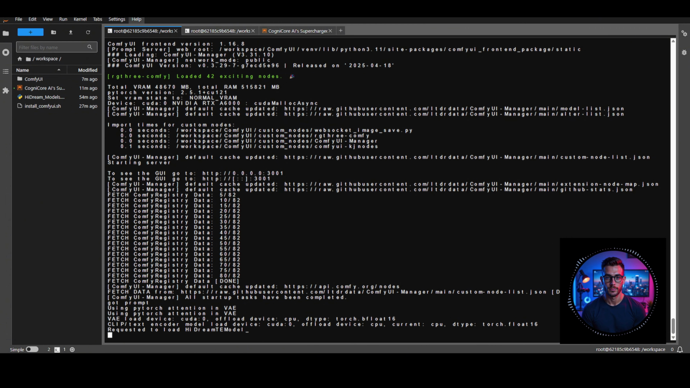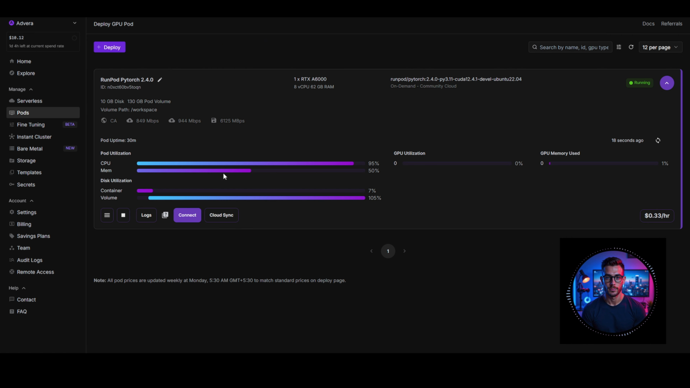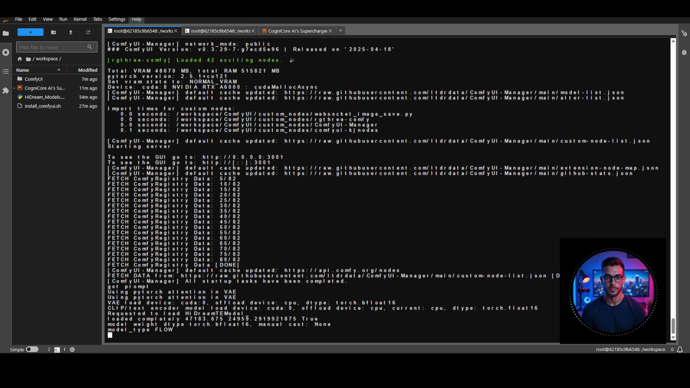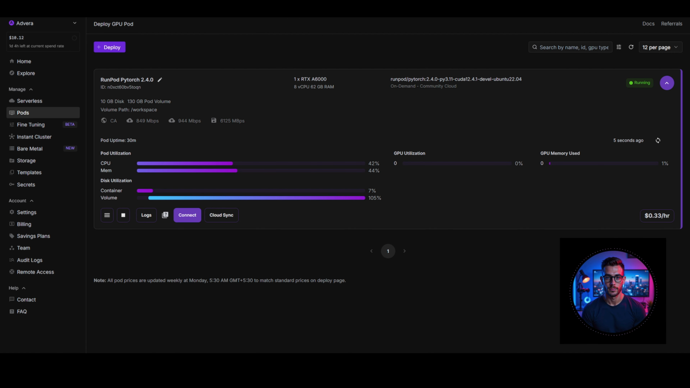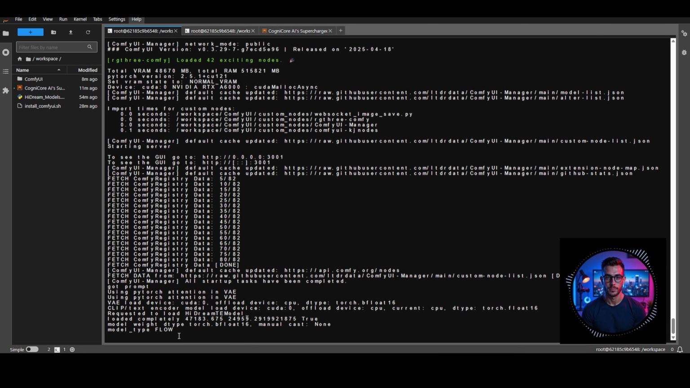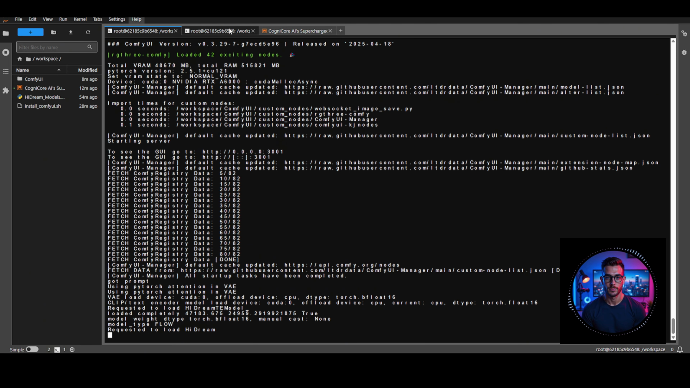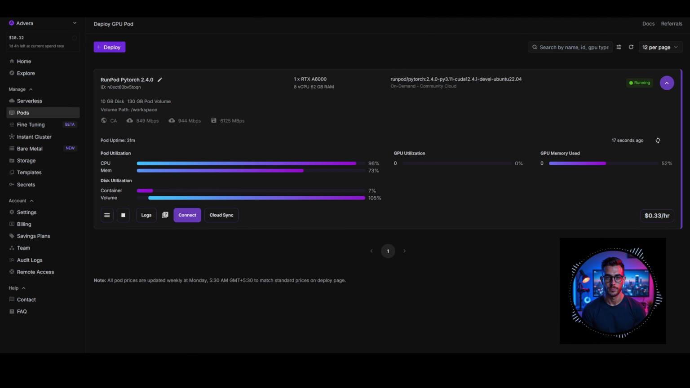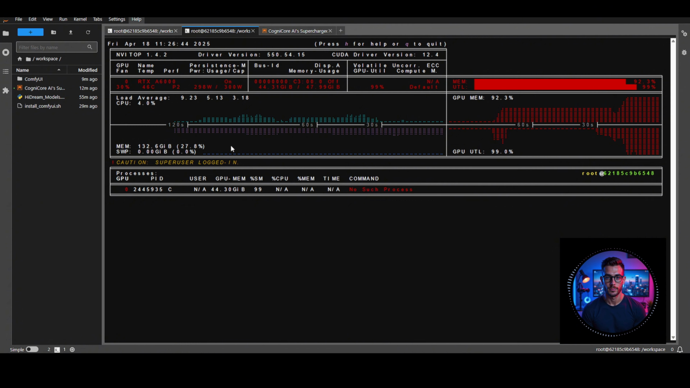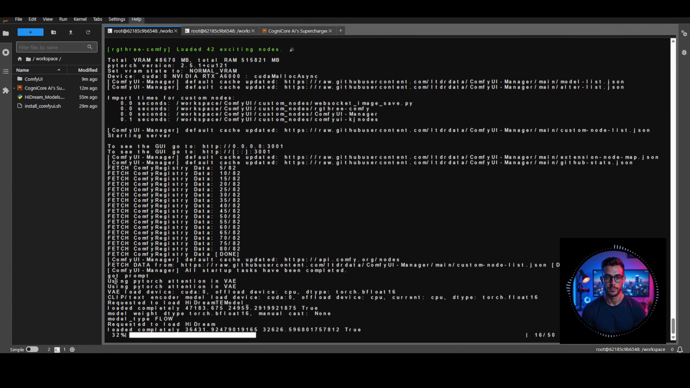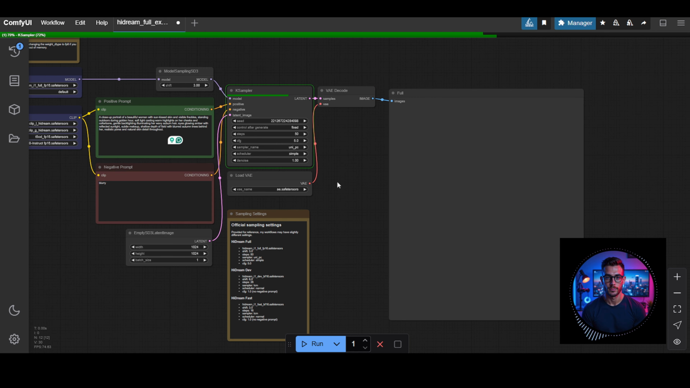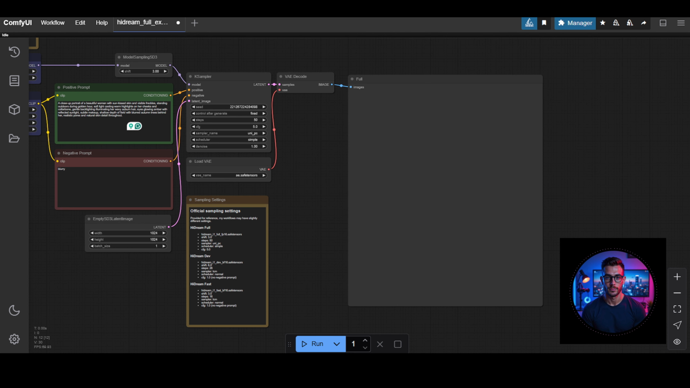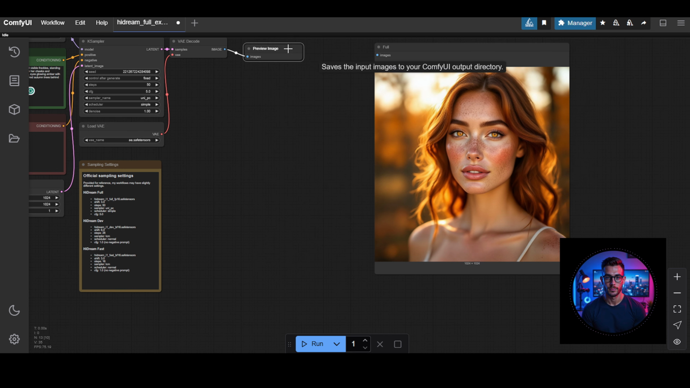You can see it starts loading the model. First, the RAM spikes up, and keep in mind we need more than 50 gigabytes of RAM to run this model, so make sure your pod has enough RAM. I have 62 gigabytes in this pod. And now it starts loading the model into the VRAM, and it peaks at 45 gigabytes of VRAM. Now our image is generated, and it's a pretty good image.